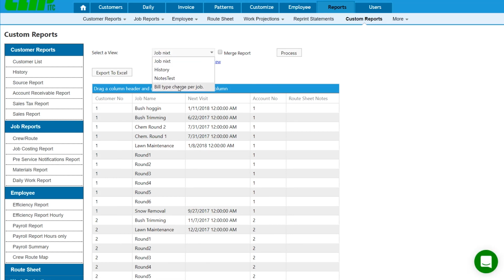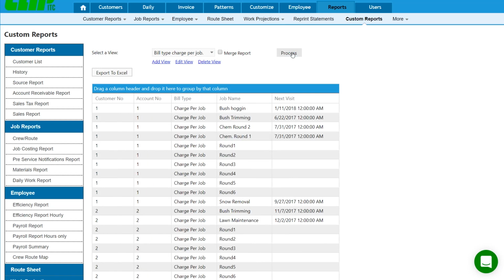Now if I view the report, I'll see just the ones that are charged per job.